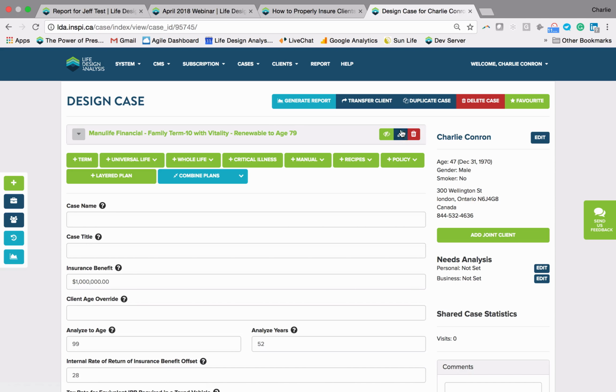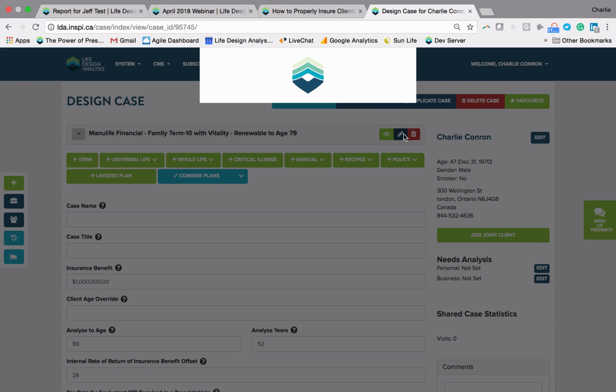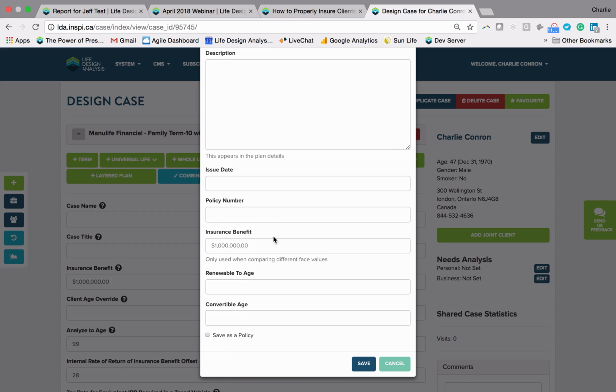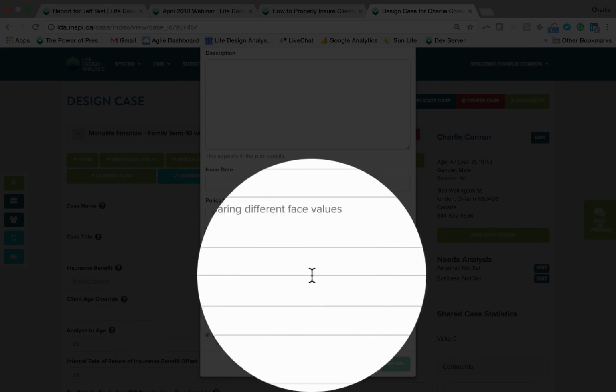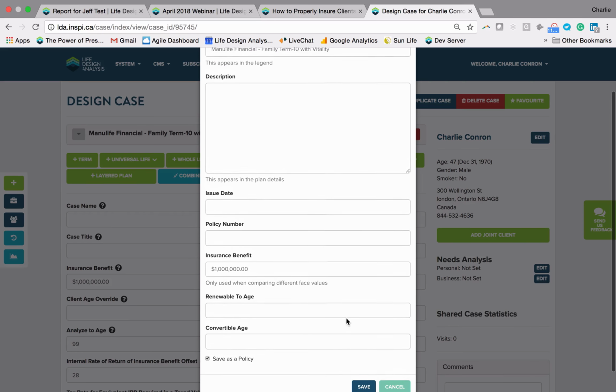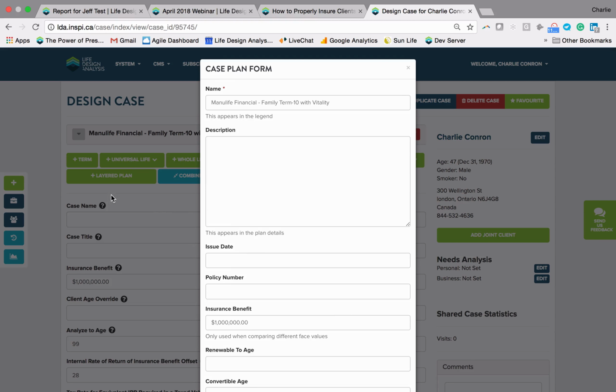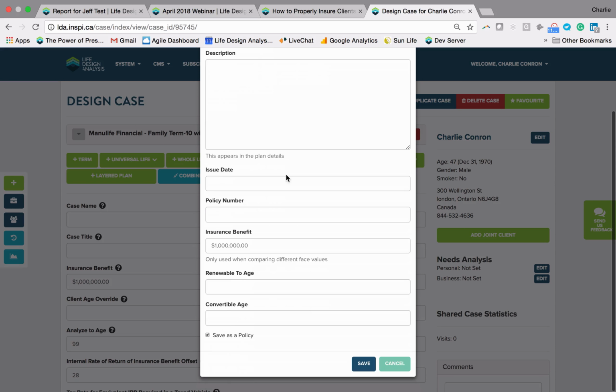So what we've added is actually the ability, when we go into the edit plan here, we're going to see that even products that we've searched from LifeGuide, you can save as a policy and save to that client file, so that in the future when you need to renew it, we've saved everything including that YRT schedule. And let me just show you how this works.